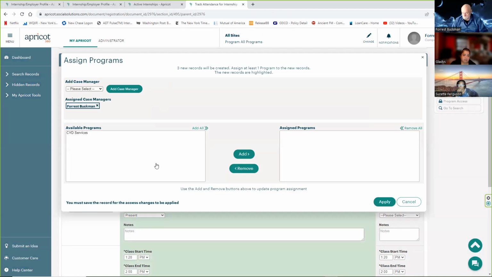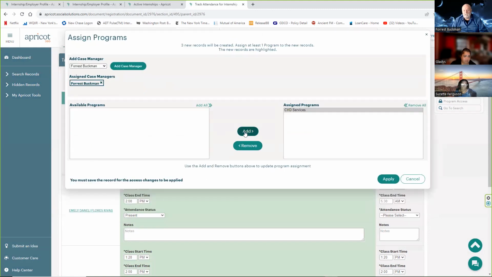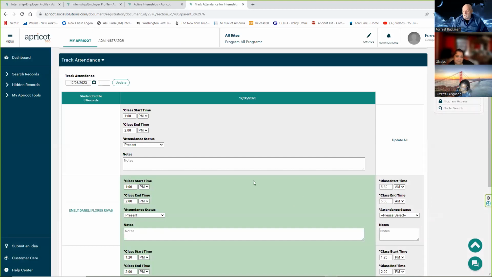Oh, this is interesting. I'm going to change this also. Add a case manager. That's weird. First button. And oops, that should happen automatically. You shouldn't have to deal with that. But if you do see this, you just move available programs over to that, so it's assigned. Okay, I have to check that. So now we'll save the records again.